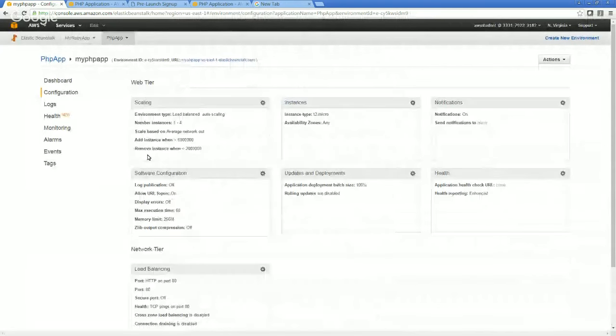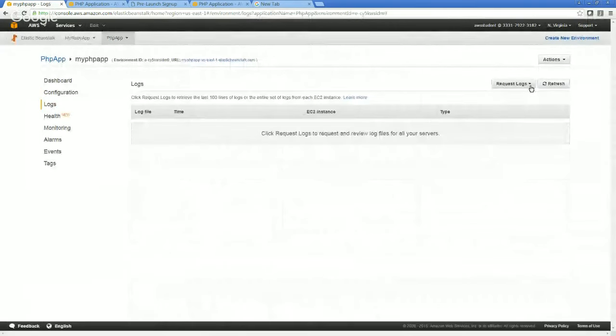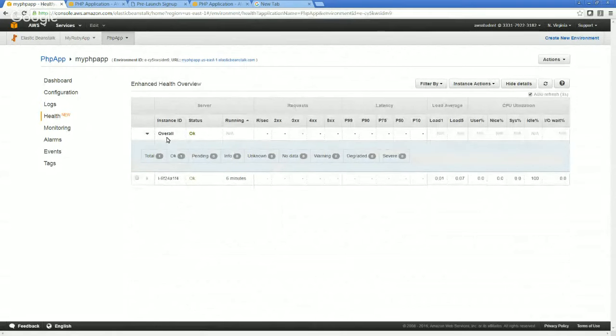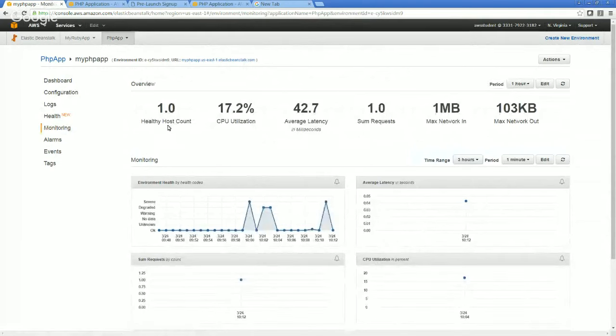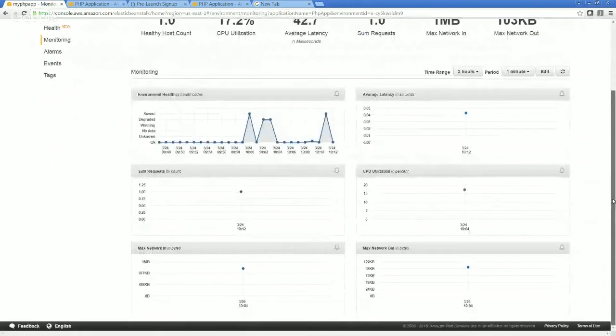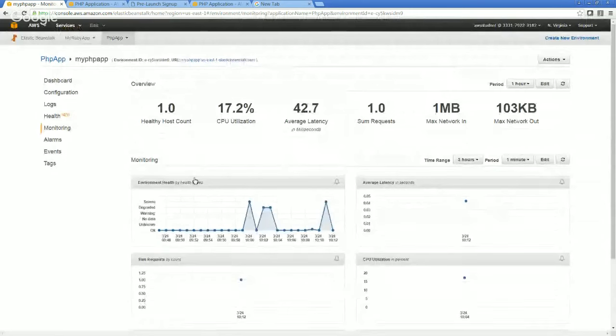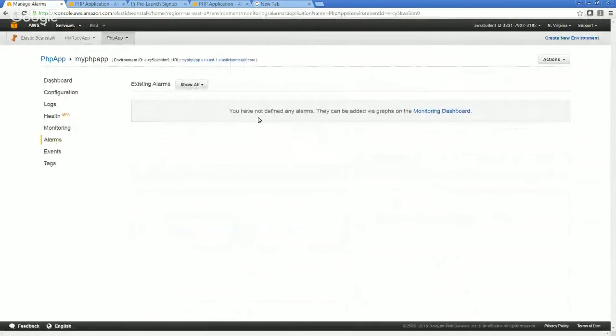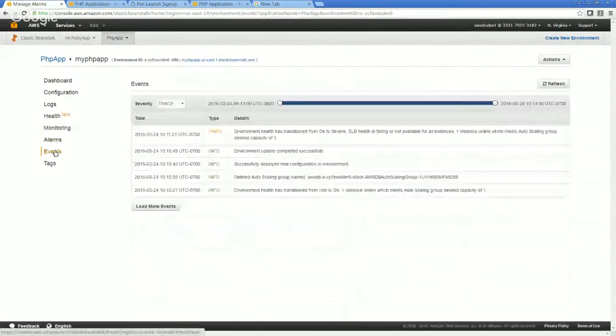Under logs, you can fetch a request log from your application. It will take a few minutes, and you will be able to see the logs here. This talks about the health and the instances which are running, some of the other details. Go back to the monitoring tab and you can look at the overall healthy host count, the CPU utilization, average latency, and based on that, you can tweak your auto scaling policies, or you can see how your application is doing. Maybe you need some more instances and other things, along with the alarms and events we just went through.